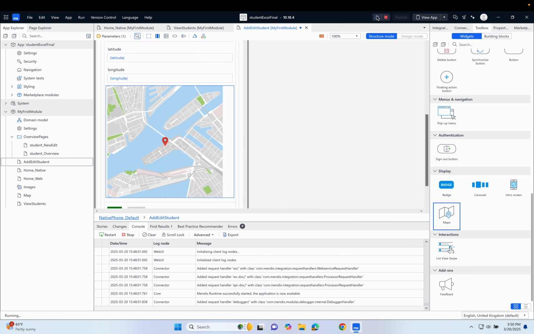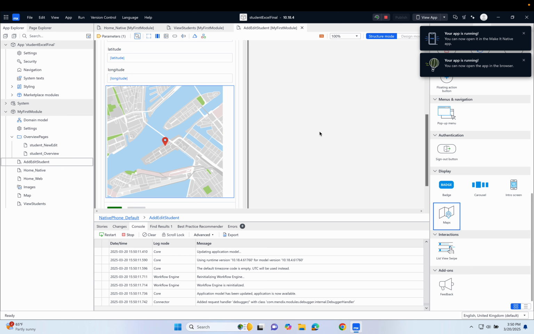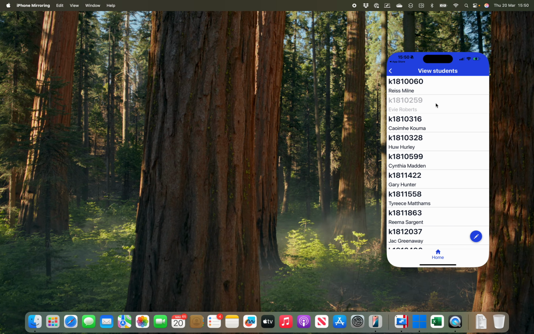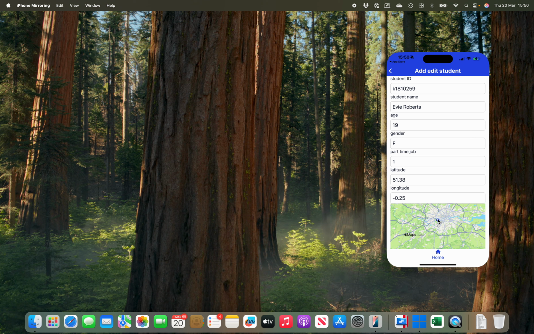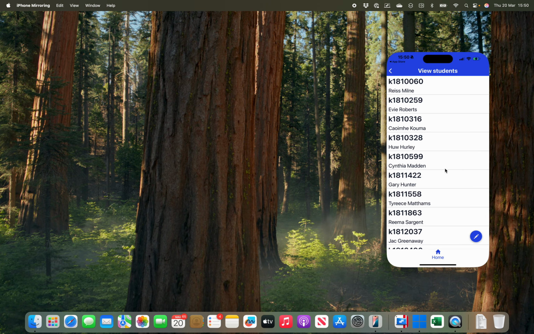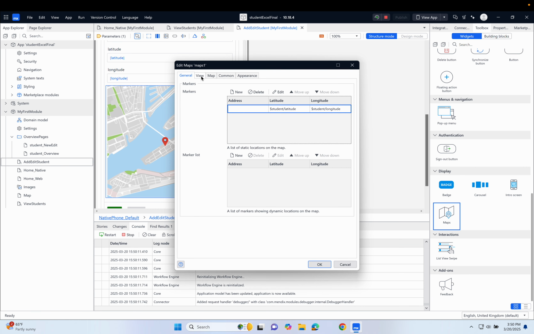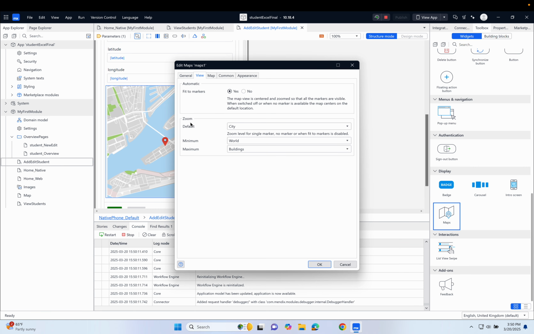Okay, let's try it out. So here we go, into someone, and there we go. We can see we've got a little marker to indicate where they live. Now we're a bit zoomed out here, so let's change the configuration of the map. If I go into the map, we can go into view, and at the moment you can see the zoom level is set to city. So let's set it to street.